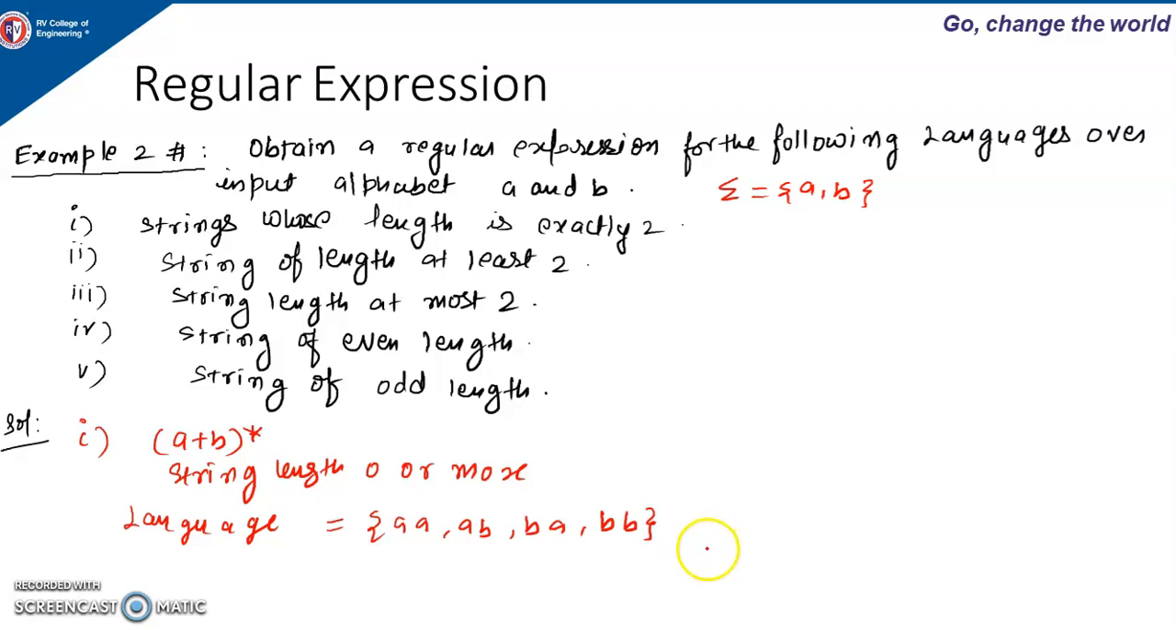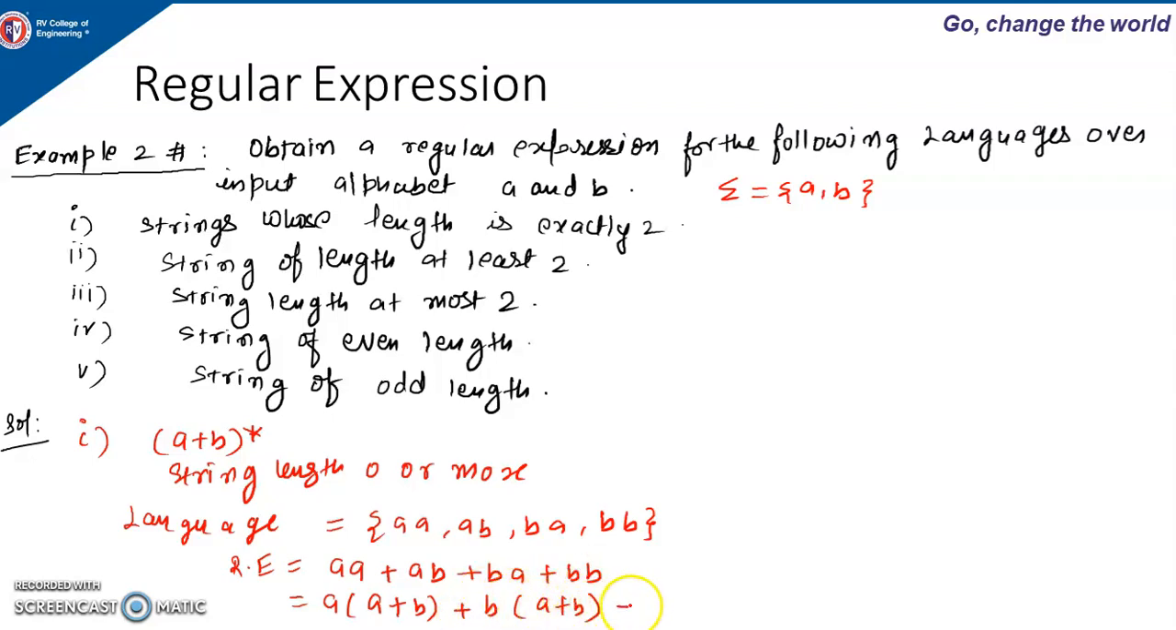Whenever the language is finite, the regular expression can be obtained by just the union of all the strings. When I say union, we need to write the symbol plus. So here the regular expression will be the union of all these, because the language is finite. Then I'll take A common here, it will be A plus B. I will take B common here, it will be A plus B, and this is nothing but (A plus B)(A plus B). So this is the regular expression for a language which contains all the strings whose length is exactly 2.